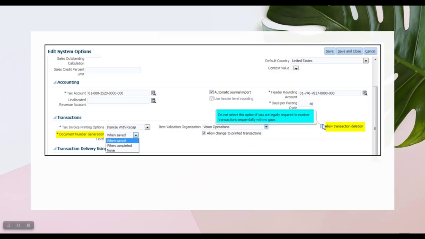And it's also a very helpful feature. For example, if you have a lot of customers with the same transaction number, and you try to search by this transaction number, you will find all of these transactions related to different customers, the same in AP. So what is the difference between these transactions? It will be the sequence number. So this depends on your requirement, either when saved or when completed.